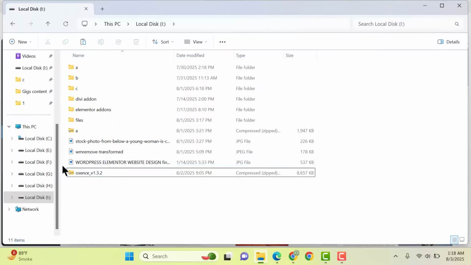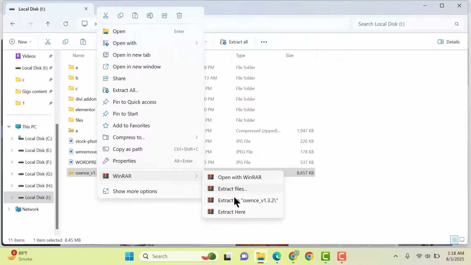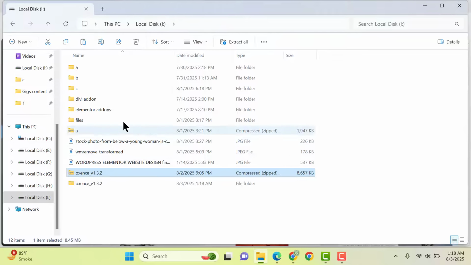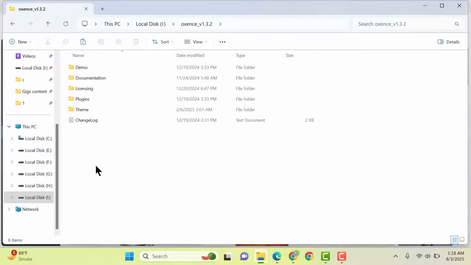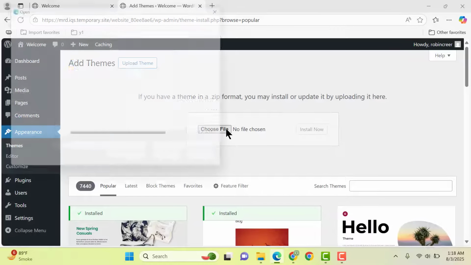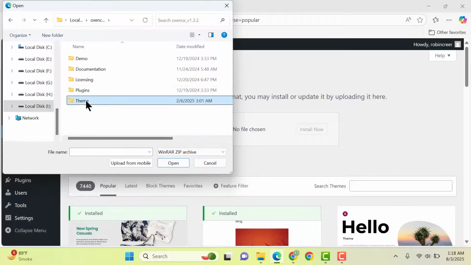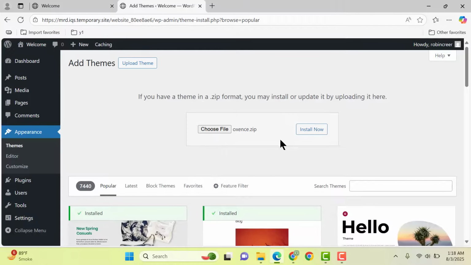So let me show you, here is the theme file. First of all, we need to extract this file here, and then inside this folder you can see these are the actual theme files. These two files we need to upload one by one. Now select one file, theme, then Oxence. This one is the parent theme.